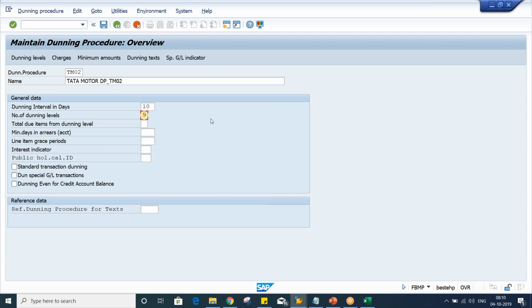If somebody asks what is the highest dunning level that can be given, you can say 9. If they ask whether 99 is possible, you have to say no, not possible. Why? Because the length of the dunning level field is 1 digit only, and the highest number of 1 digit is 9 only. But in real time people sometimes give 2, 3, 4. This is how many reminders are going to be sent. Okay, so I have given 3.